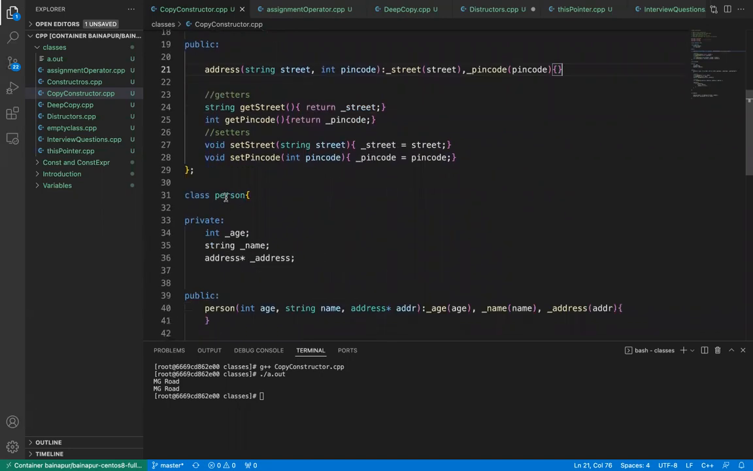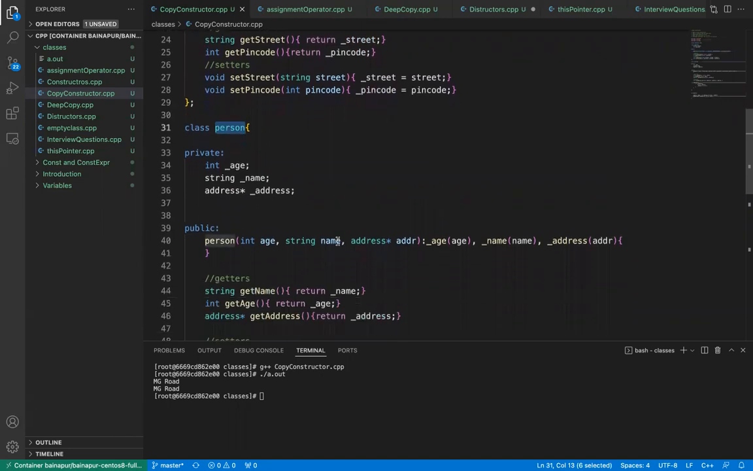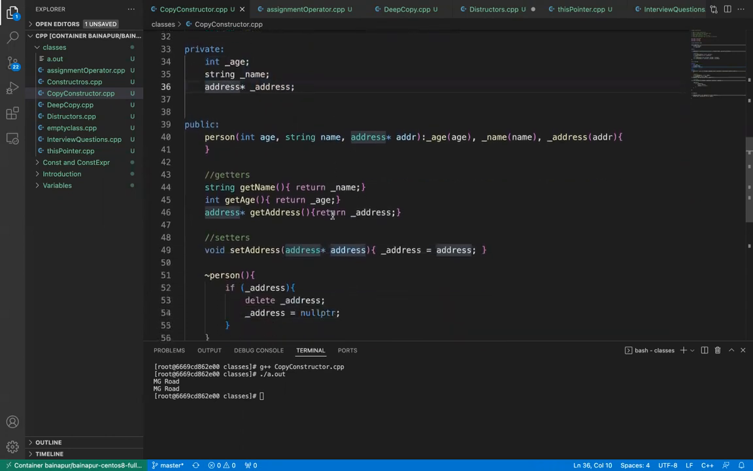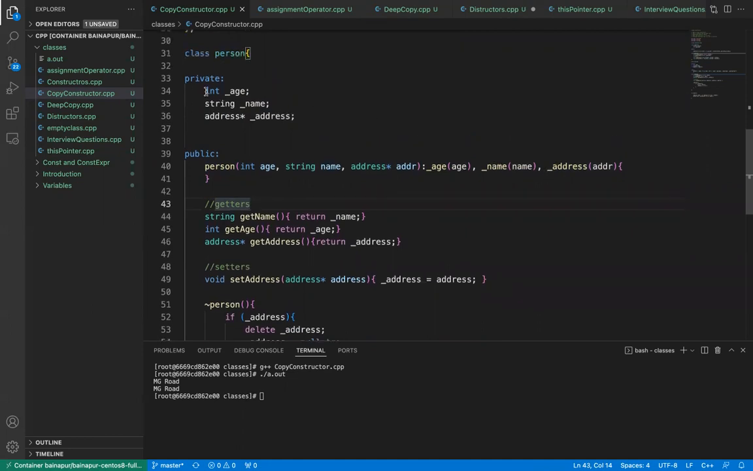Then I have written a class called Person, and this Person class has three data members. One is age, the other one is name, and the third is address. Address is of type pointer, so give careful attention to these data members. Now I have a Person constructor which will take three arguments, age, name and address, and it will assign them to these data members.